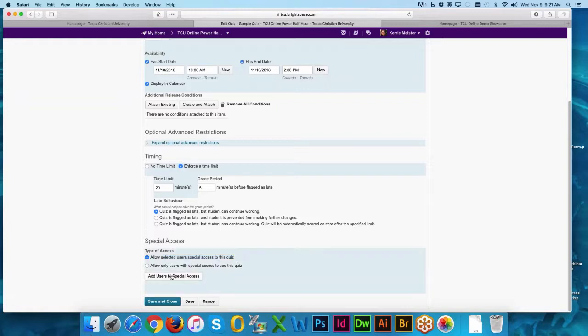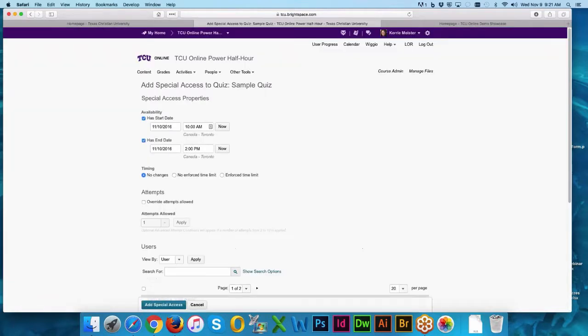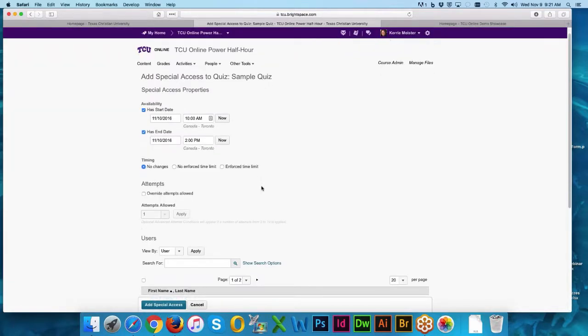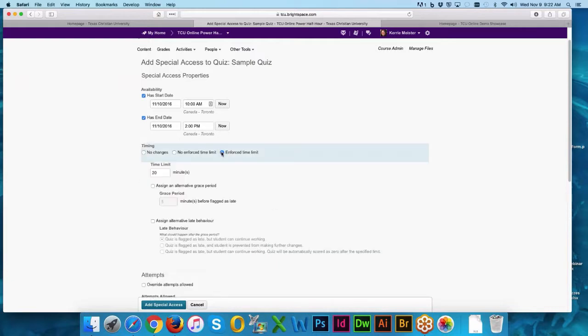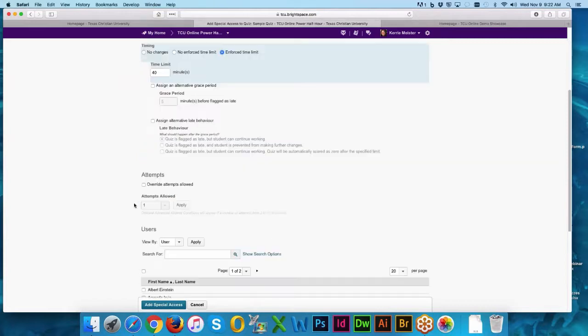So, for example, if I had a student I wanted to add special time for, they needed extra time, or maybe they're an athlete and they need to take it on a different date or something, I can go and set their availability. I can enforce a time limit, and instead of 20 minutes, maybe the student needs 40 minutes, and it'll still keep a 5-minute grace period, or I can do a new grace period. I can change the late behavior.